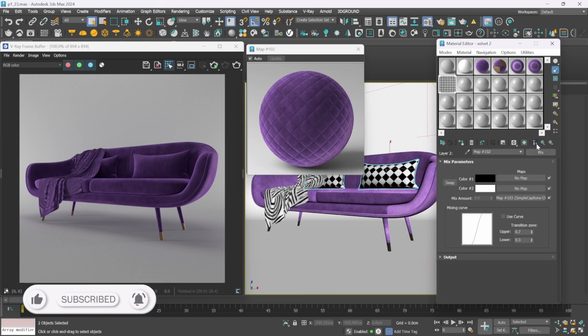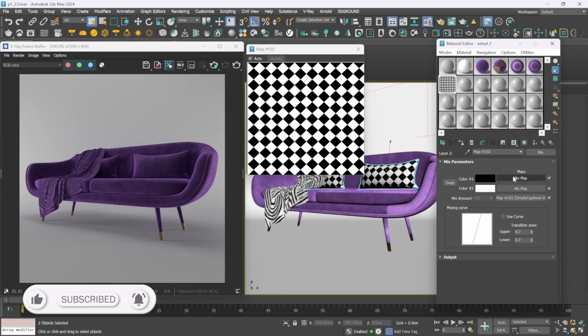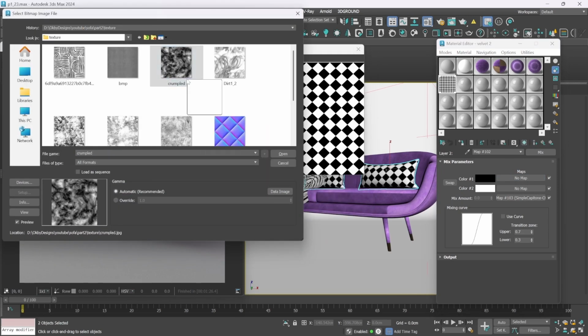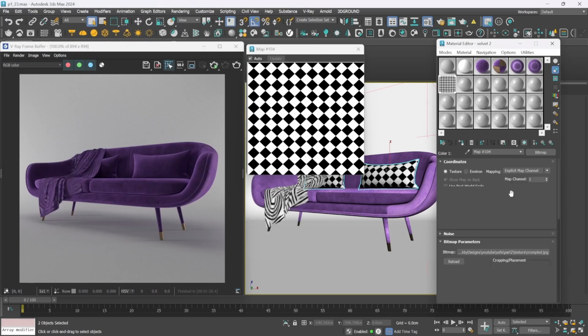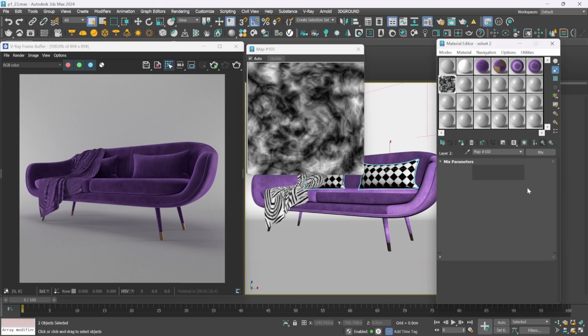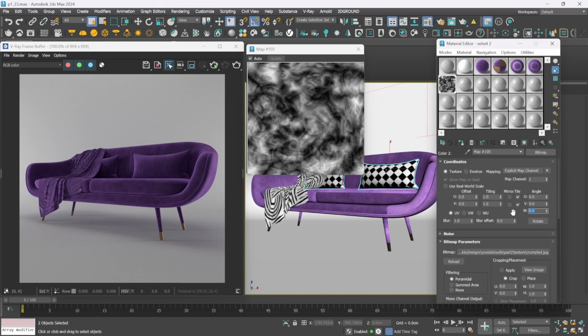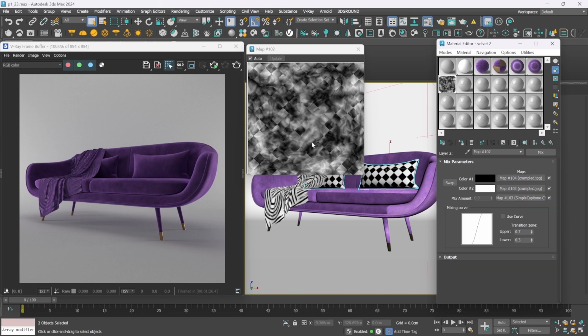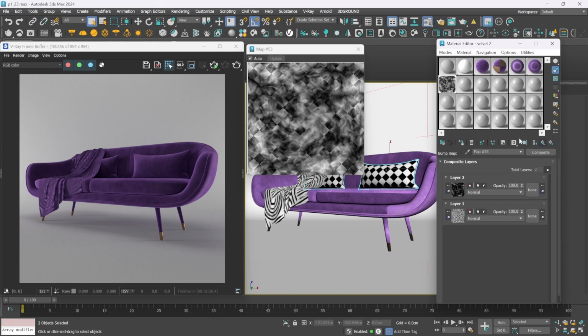Now let's disable show end result, and in the black slot let's bring a dirt map, this dirt map, press open, then let's drag and drop it to the white slot, and let's rotate the copy 90 degrees like this. And this is the look of our new mix map. Let's adjust the blending mode of our new layer to overlay.